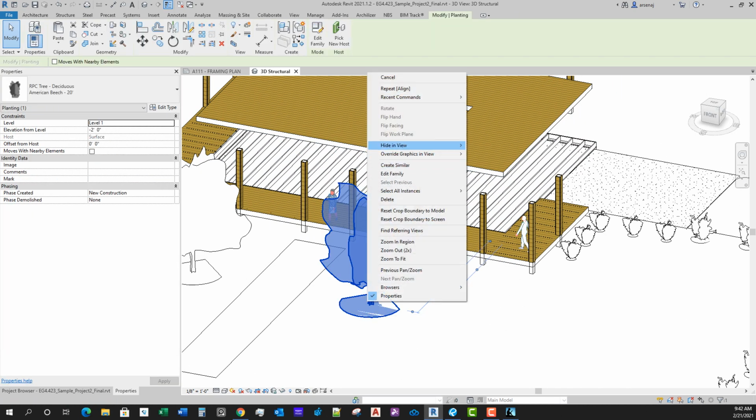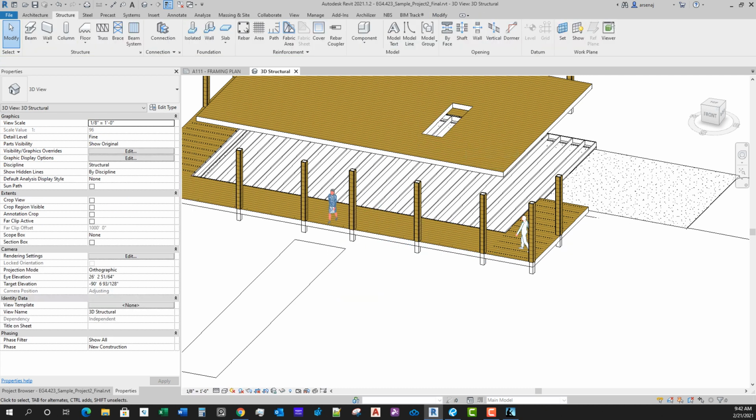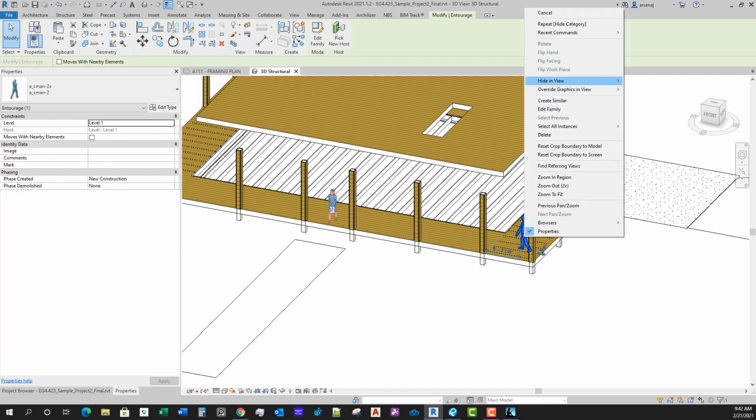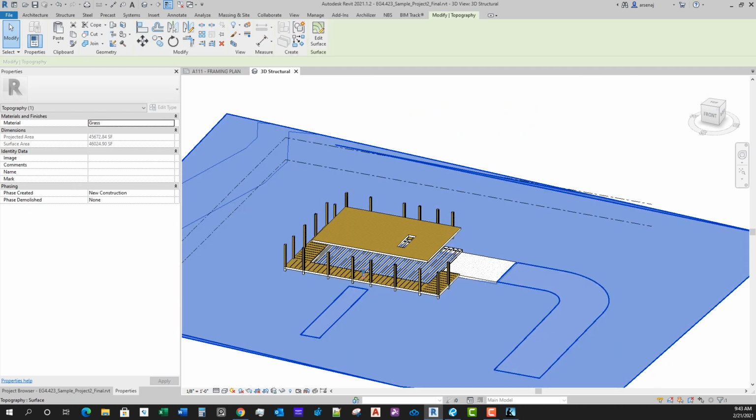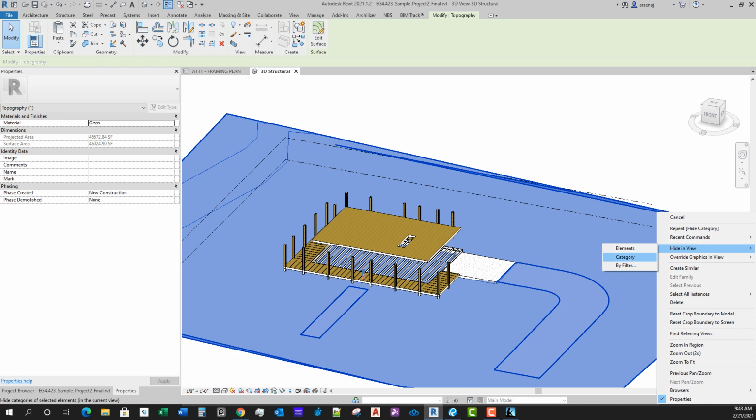Going to hide some of these. In our structural view, you can right click, hide in view, and hide category. I'm going to hide the topography as well, hide in view, hide category.